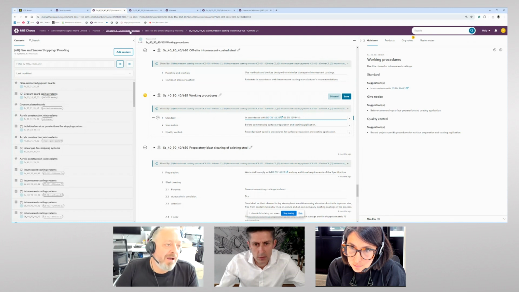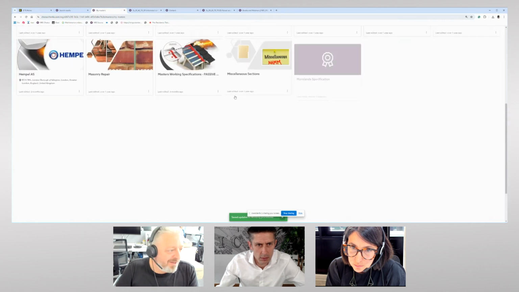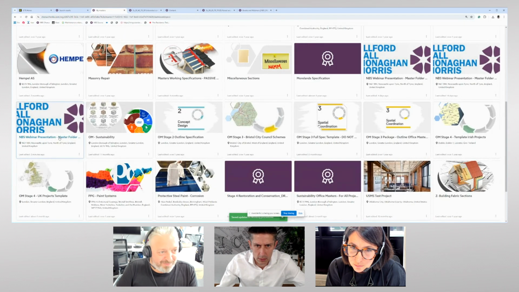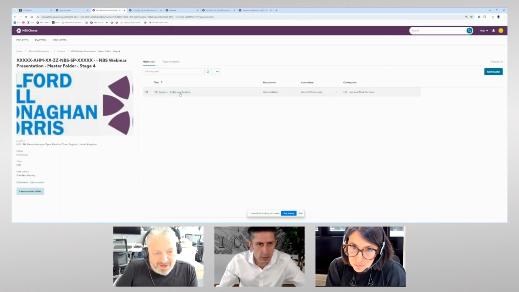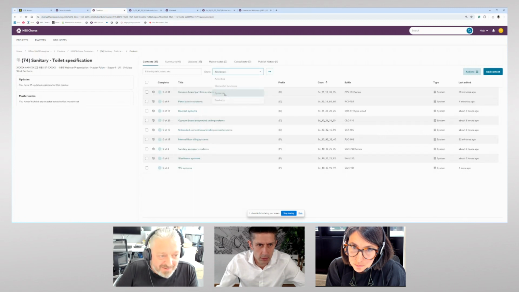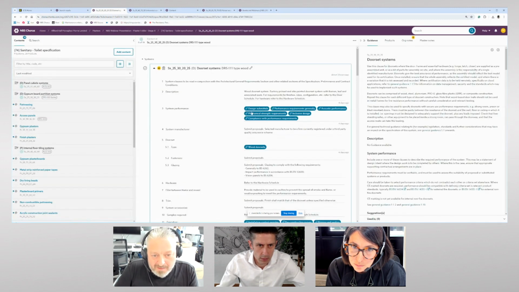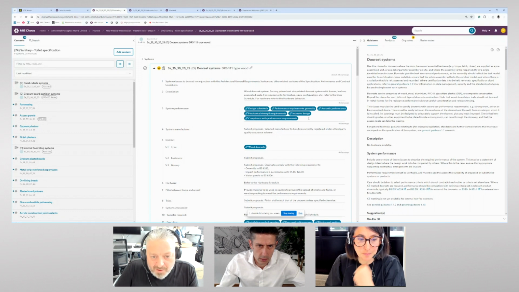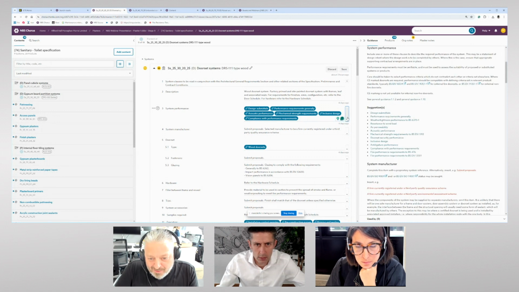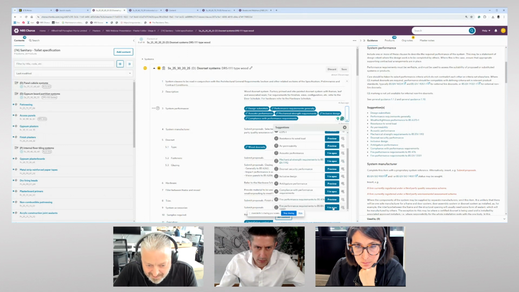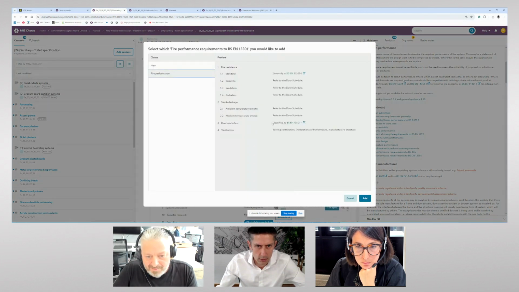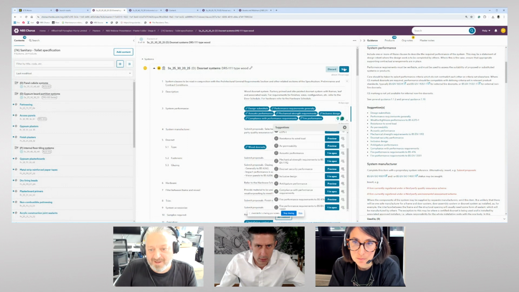So if I go back in here, what I will do is use this stage 4 that we did for the presentation, and I'll make an amendment. We'll say to the Dorset. So here's the Dorset system. Let's go in, and I'm going to add in the fire performance clause into this. So here's the fire performance clause. Let me add it in. So I'll add that in and save it.